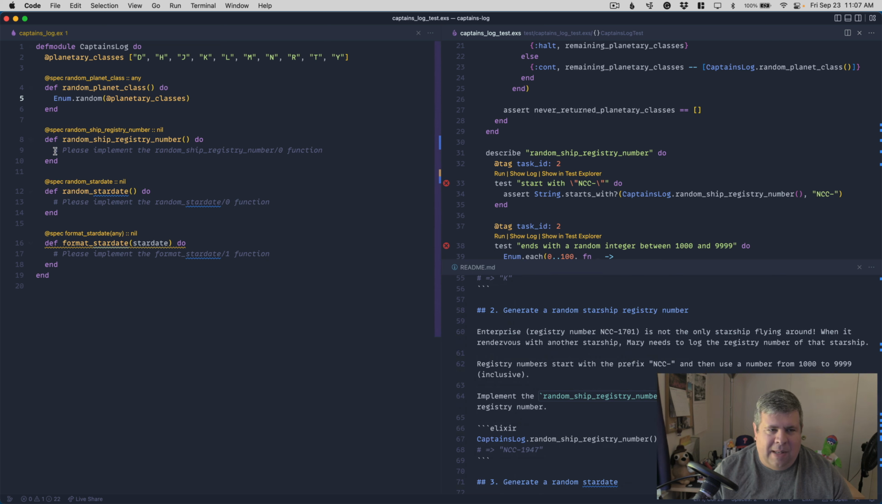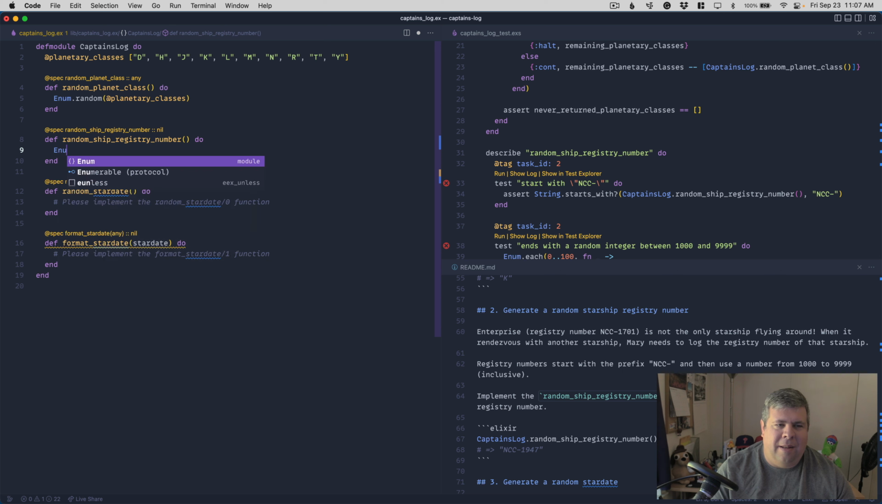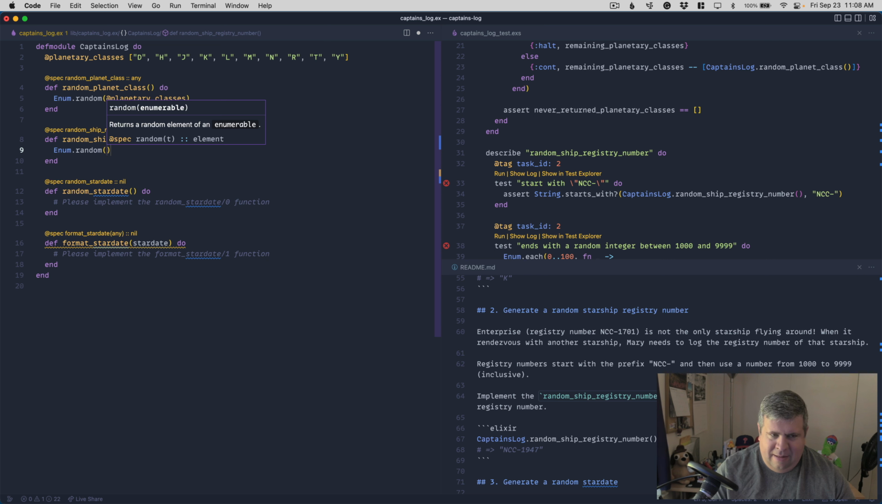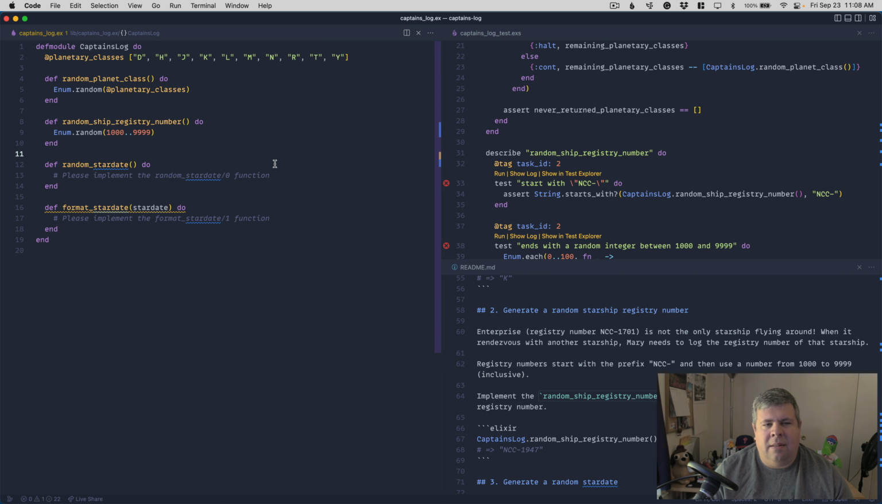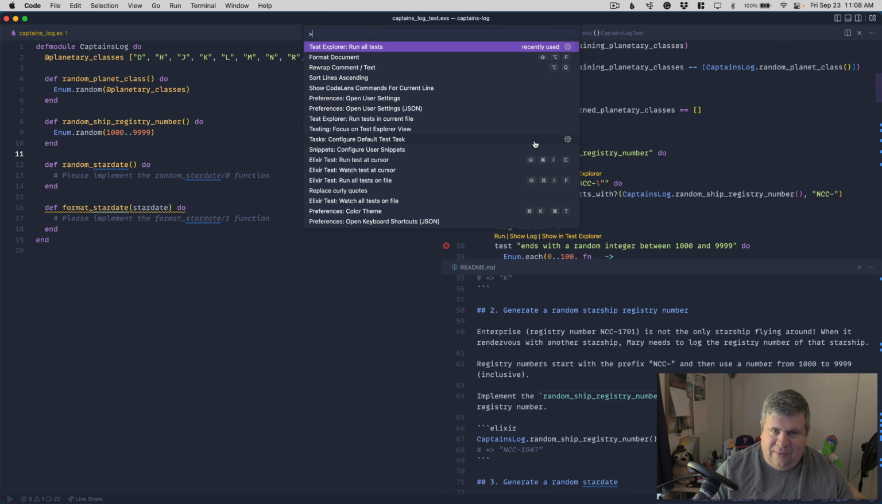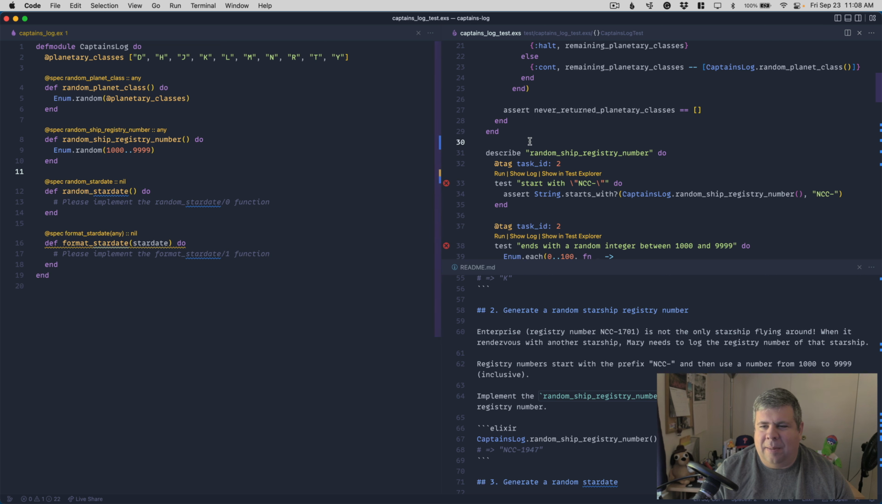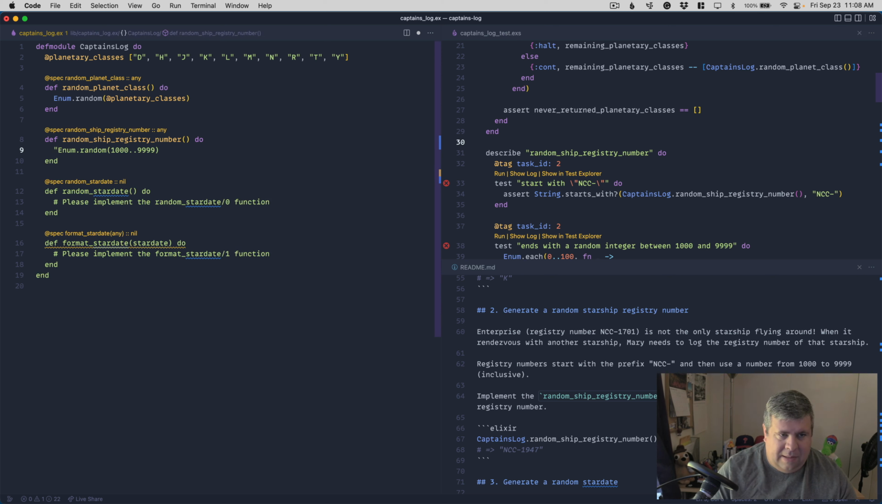So here, once again, we're going to lean on Enum.random, and we're going to use the range option. And that should be able to pick a random number between that range. I'm curious how they're going to test for the inclusivity. I'm curious how they're going to test any of these. I need to return NCC. Okay. So let's just do that.